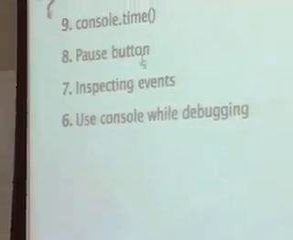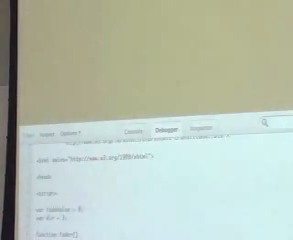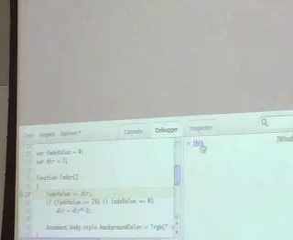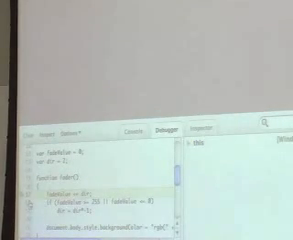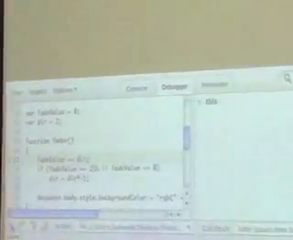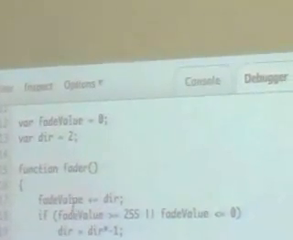The next one, number 8 here, is the pause button. The pause button does pretty much what it says. It'll stop the JavaScript that's executing right where it is on any line. Here's a little animation that I have going on. You want to pause that, hit the pause button, and it'll stop it right there on whatever line it happened to be on. If you play it, it goes again. So if you ever wonder why this is a pause button, that's why.